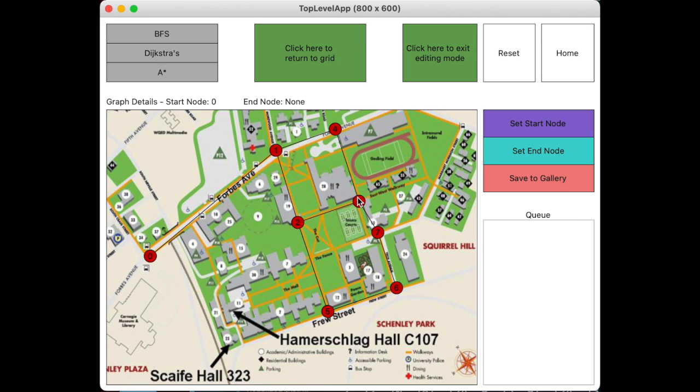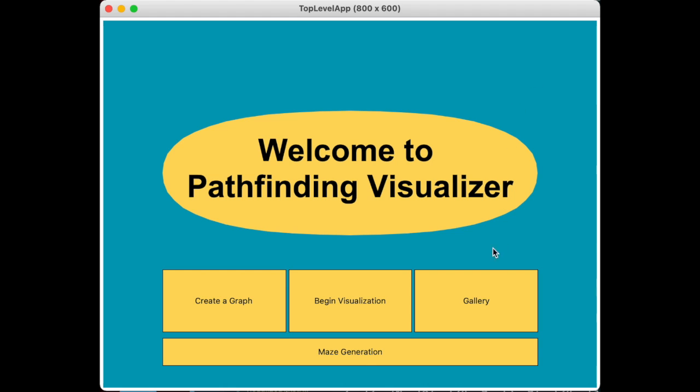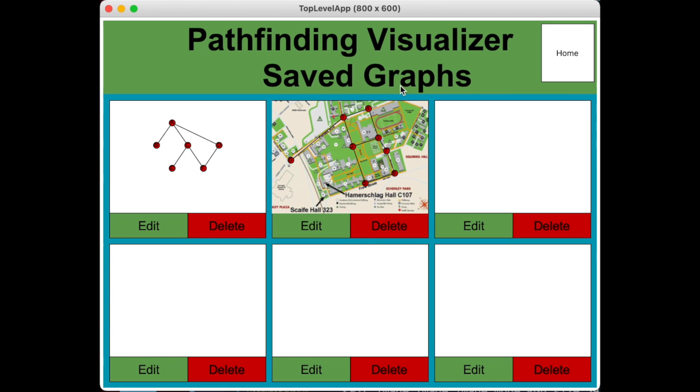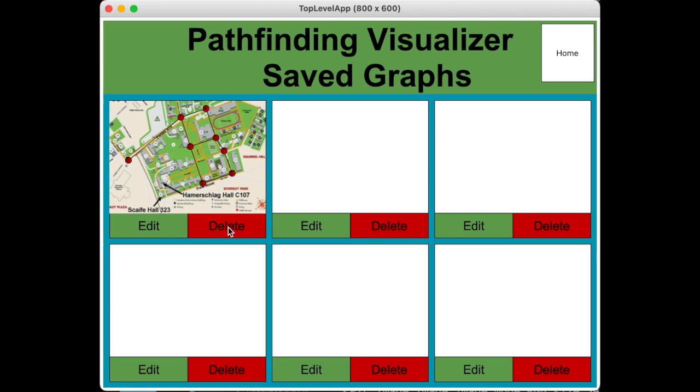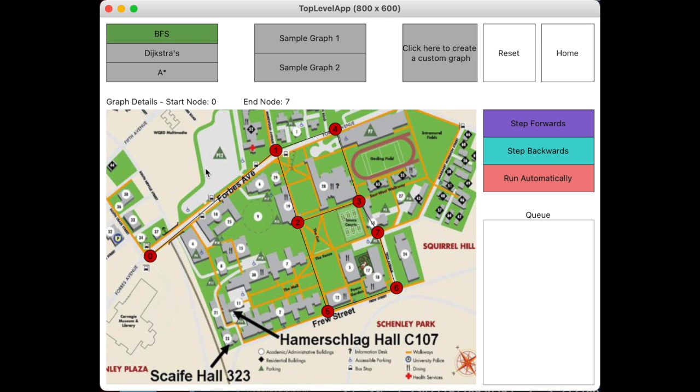When you're creating a custom graph, you also have an option to save it to a gallery, which I'm going to go ahead and do now. So if I go back to my home screen and click on gallery, we'll see that the graph is in fact saved here. So inside of the gallery, you can delete a graph if you no longer want it. Clicking on top of it will take you to the visualization screen, and you can visualize it from there.